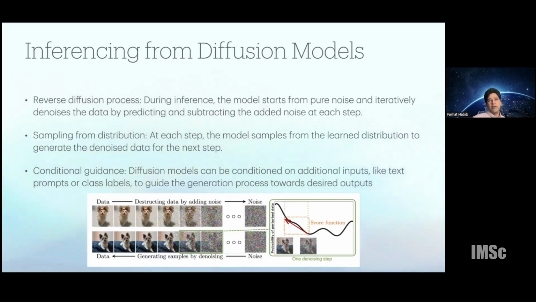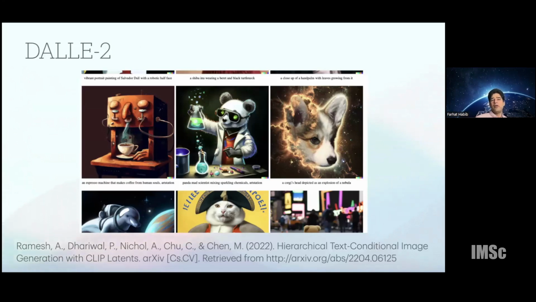And the best part about diffusion is that you can do conditional guidance. Similar to how we could use variational autoencoders conditioned on, let's say, a particular feature, you can condition a diffusion model on additional inputs, like text prompts or class labels, to guide the generation process towards a desired output. So this is how image generation models like DALL-E work.